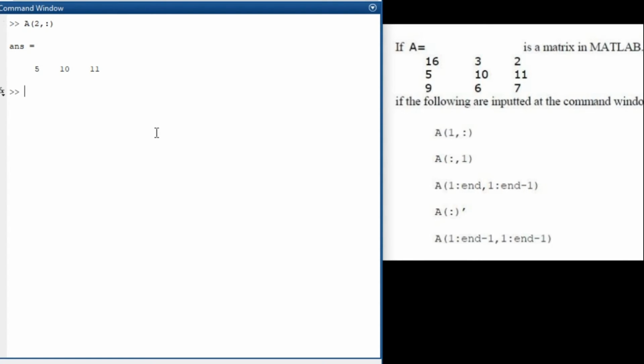And then similarly we have A of colon comma 1. So this should also return the whole of what? Our column, or the whole of our first column. And our first column is given by 16, 5 and 9. So let's see what we get. We get 16, 5 and 9. But what of the third one?